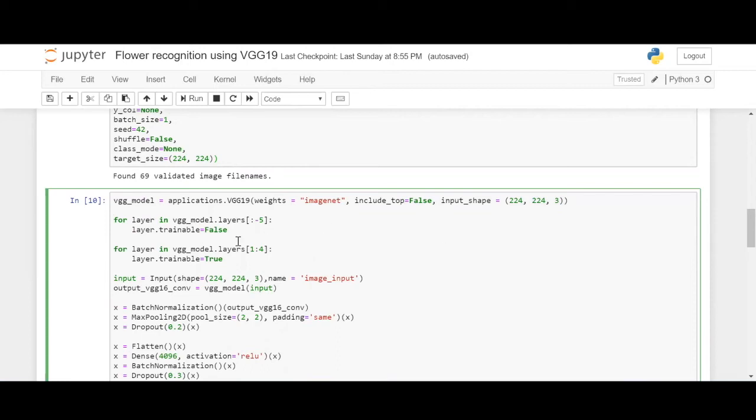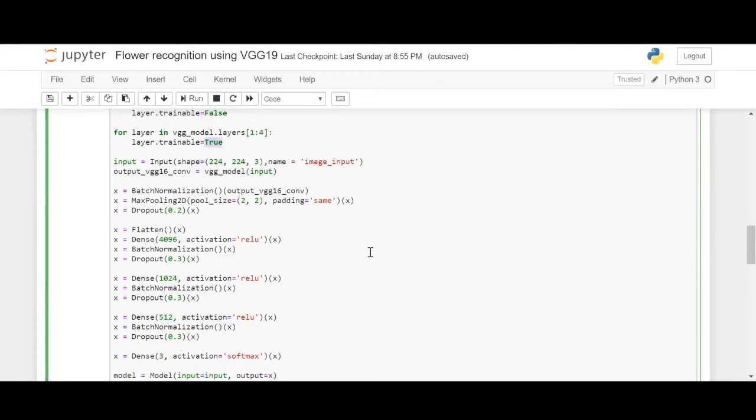All right. So we're going to freeze all the last 5 layers by mentioning the trainability factor as false. And similarly, all the layers from 1 to 4, we will make it as true. Okay. Now that we have closed this piece, we will go ahead and mention the input shape as 224 by 224 and name this layer as image input. All right. And the output is going to be attached to the input.